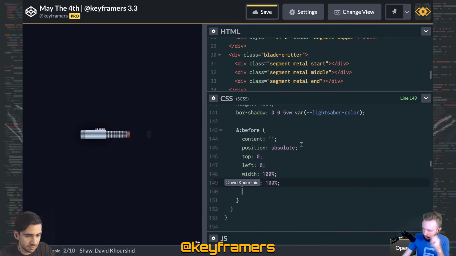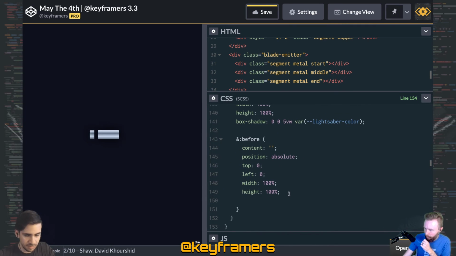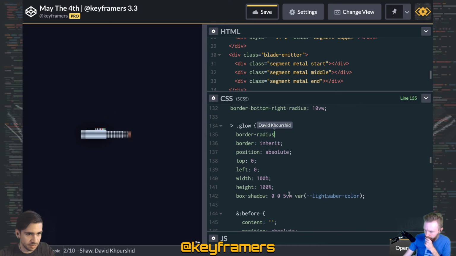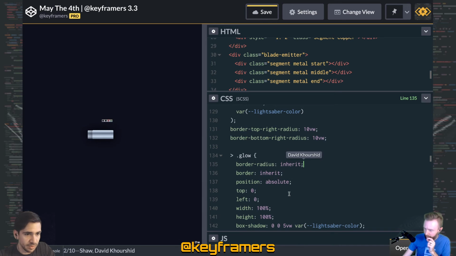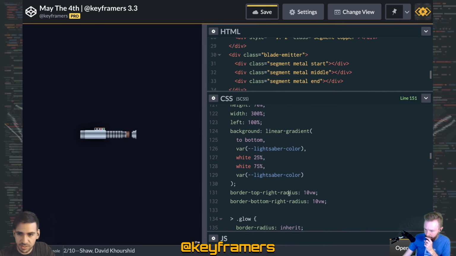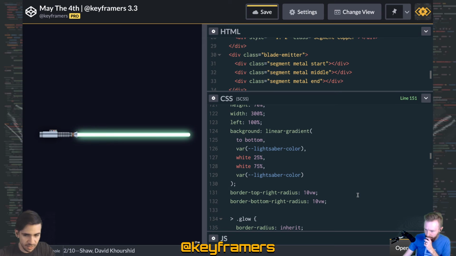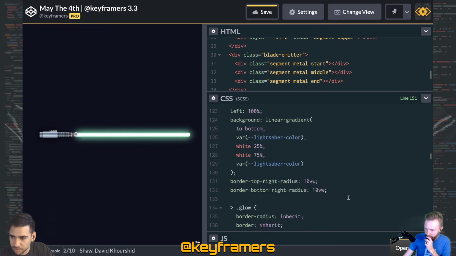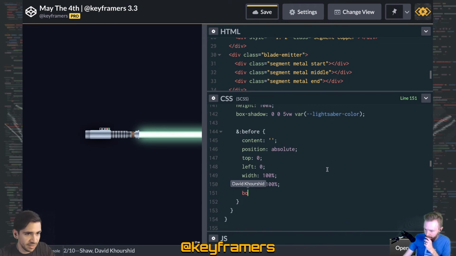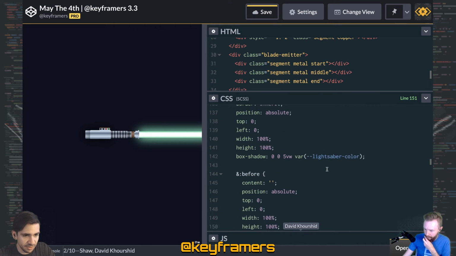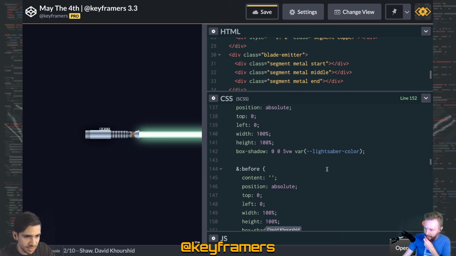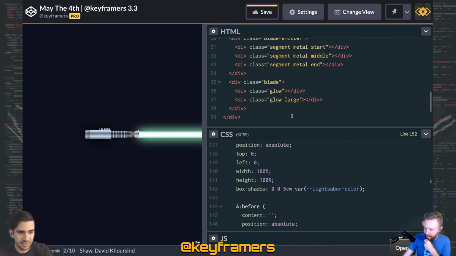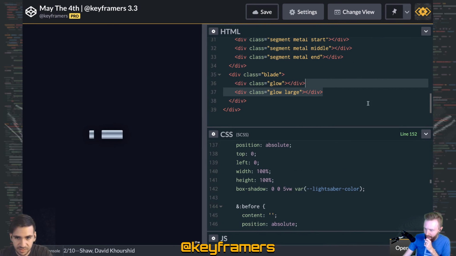So glow. Wait, what are you doing with the before on glow? I'll show you. Oh wait, what am I doing? No, all right. So I just inherited the border radius, and I'm also going to inherit box shadow as well, and just scale the bejesus out of it. So transform, scale. I just did a separate glow element in there, and added a class large.